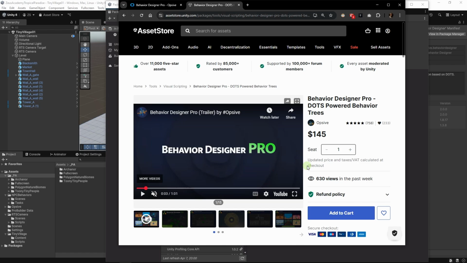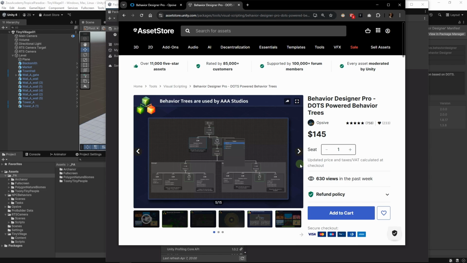And we're going to be using Behavior Designer Pro, which is the successor of Behavior Designer. This is a behavior tree system with a really good visual editor. And for this improvement, the team behind it added DOTS-powered behavior trees. So even if you're not using DOTS in your project, the behavior tree itself is powered by DOTS, and the navigation inside of the tree is done by DOTS. So you'll get a ton of optimization whether you're using DOTS or not.